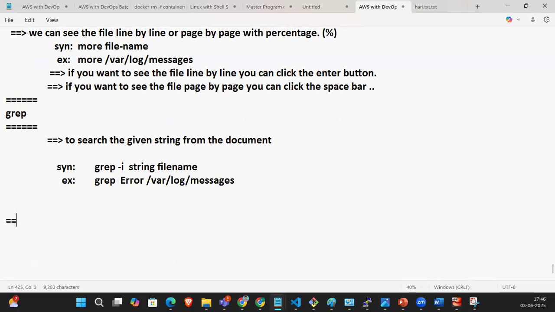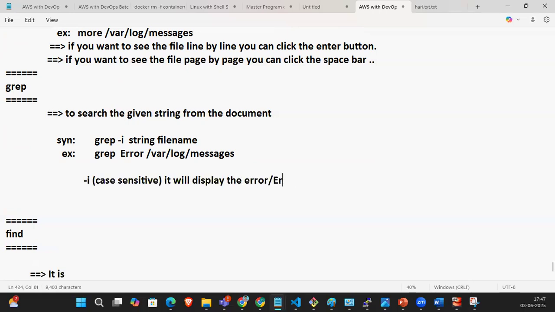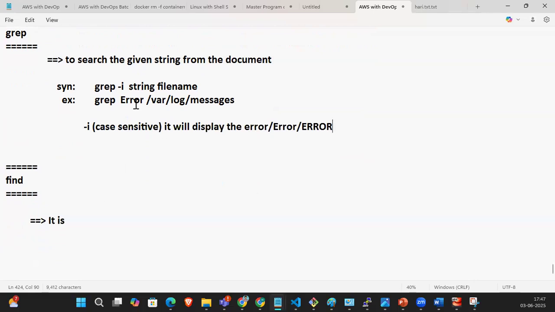So what is the next command? Next command is find. Grep is nothing but to search the given string from the document. So here hyphen i, what is hyphen i? Hyphen i is nothing but case insensitive. It will display the small error and caps error, whichever. I will show you everything nowadays.